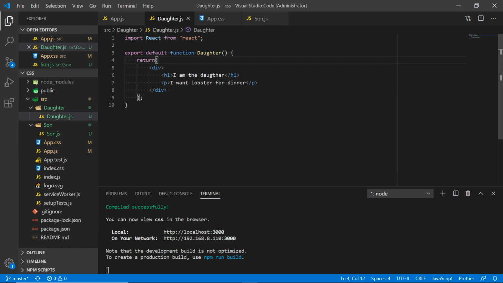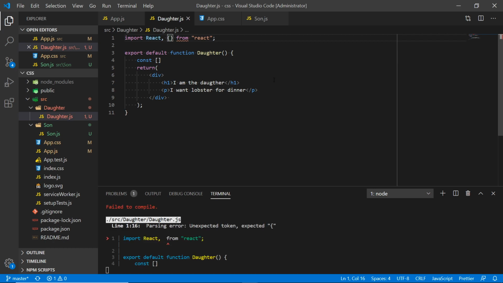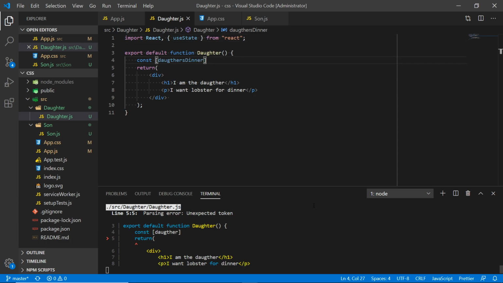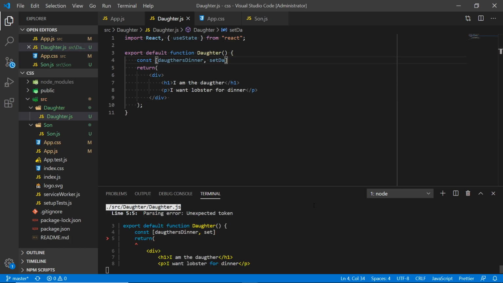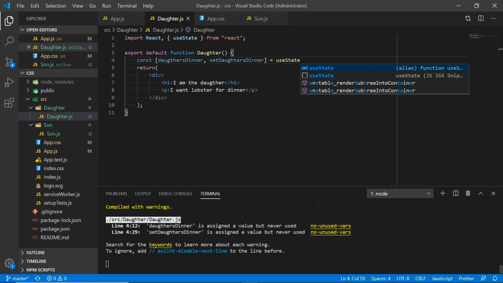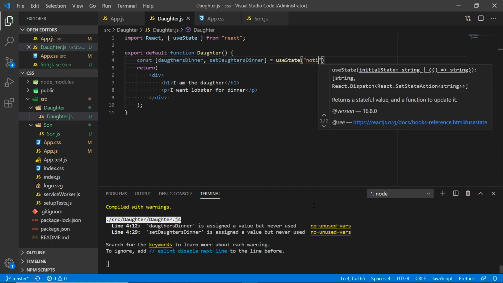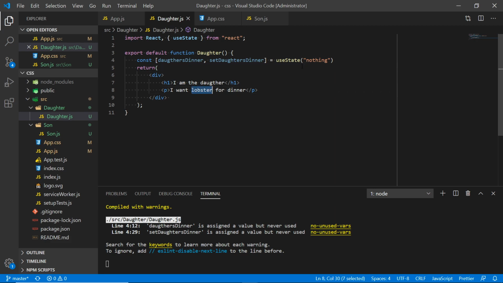So first of all, we need to store this somewhere. Let's create const, and then we're going to use state. So we have to import it. And set daughter's dinner. Oh, sorry. Now use state. And for now it's going to be nothing. And now how can I display nothing? That nothing that I put here instead of lobster.